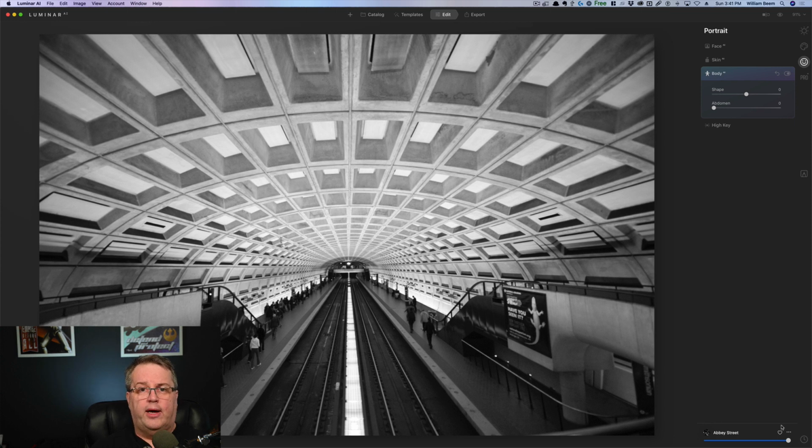The whole idea behind Luminar AI is to help you get better photos faster, not necessarily worry about your artistic technique using the tools. They're trying to get away from all that technique, and that's why the AI really comes in to help you. So those are my recommendations.